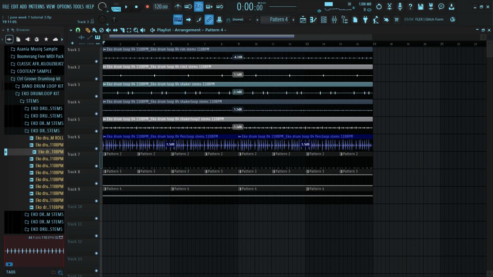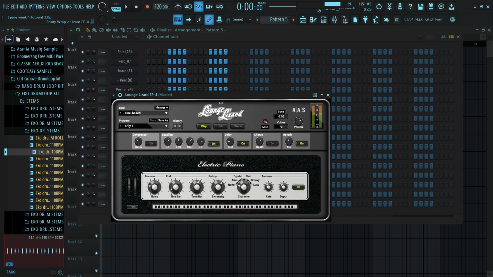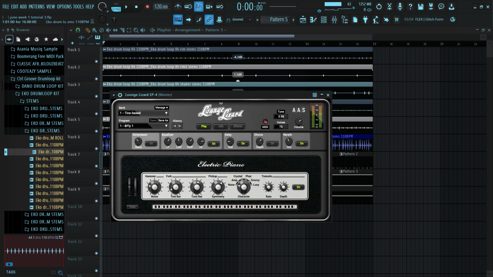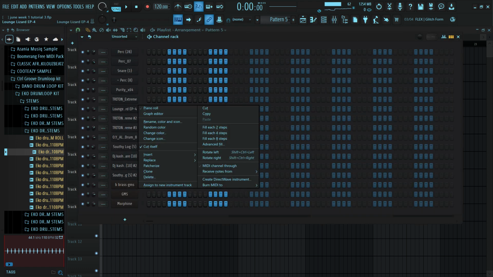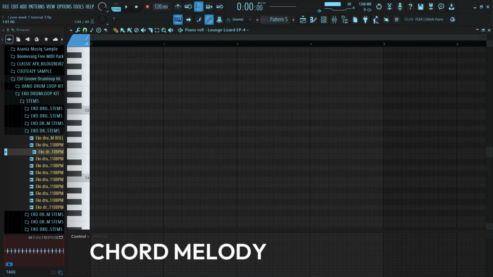And the next thing I want to do now is add a soft chord. I'll be playing my chord with Lounge Lizard. So I'll be using the first preset. All I need to do is add a new pattern into the playlist. Then I'll open my piano roll for Lounge Lizard E piano and start layering my chord. So I want to have something like this.